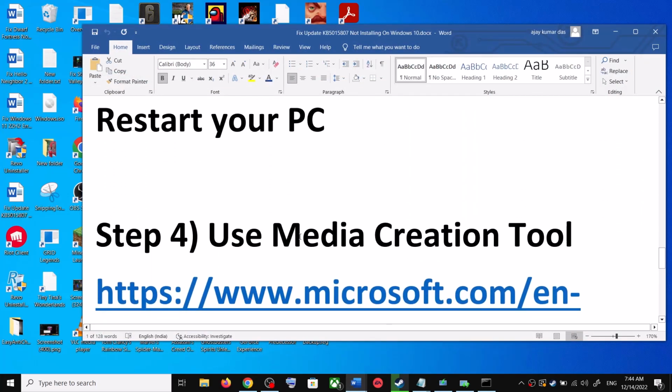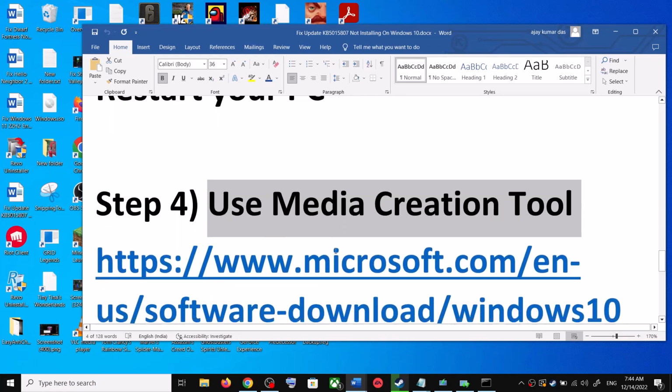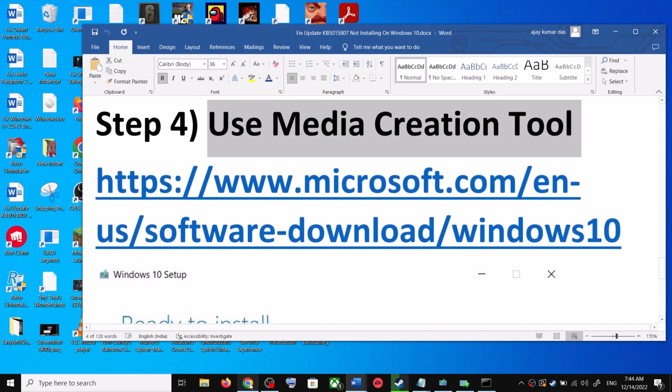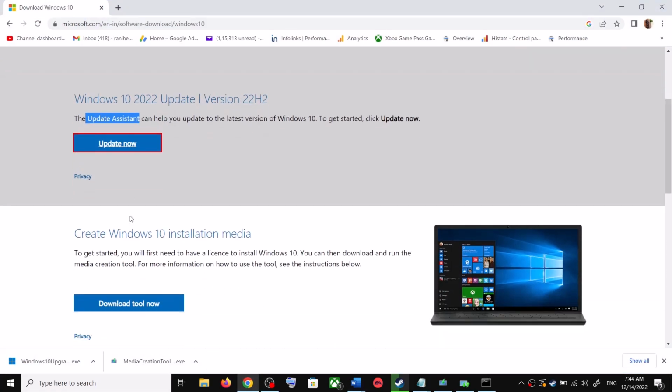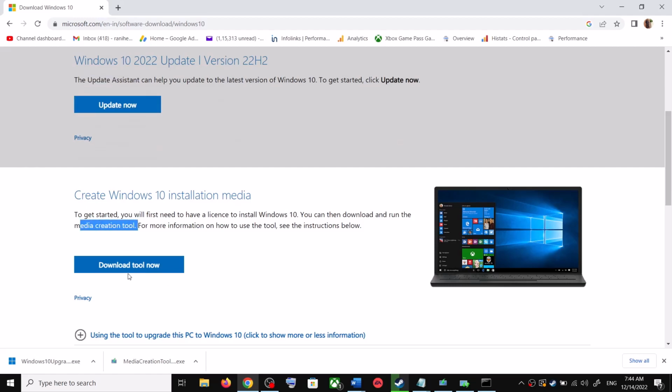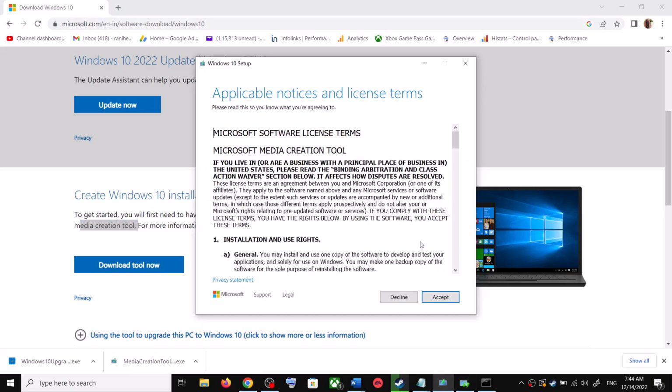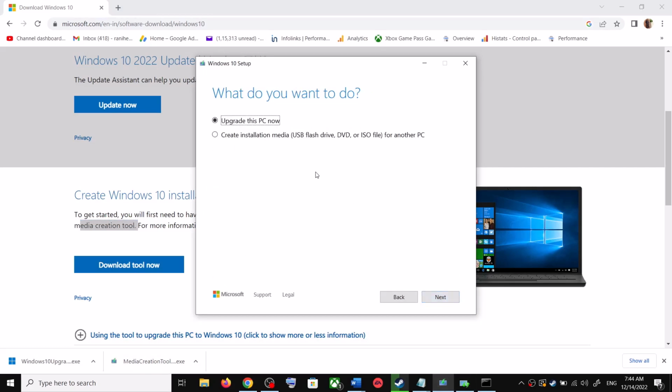Now the next step is, still you are unable to update. In that case, use media creation tool. This is the last step. So you can again go to this website. Now scroll down. Over here you can see media creation tool. Click on download tool now, and once the download is complete, run this exe file and then you will see this screen. So click on accept, and by default upgrade this PC now would be selected. Click on next, and it will start downloading Windows 10 along with the latest update.